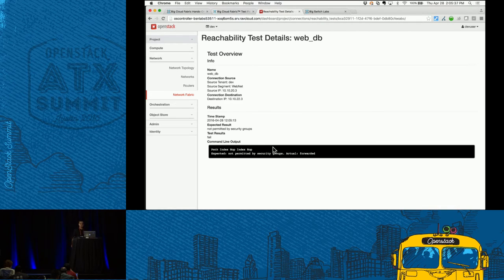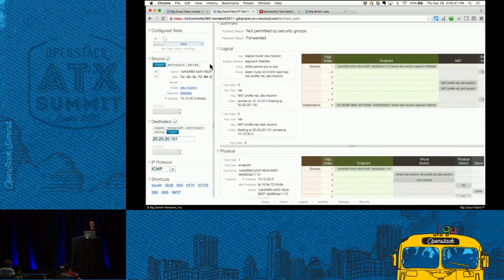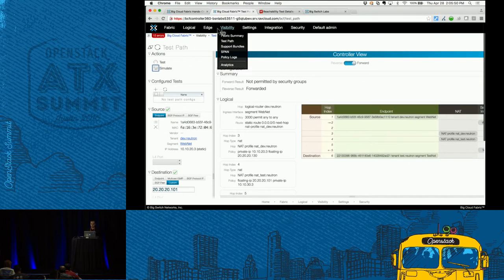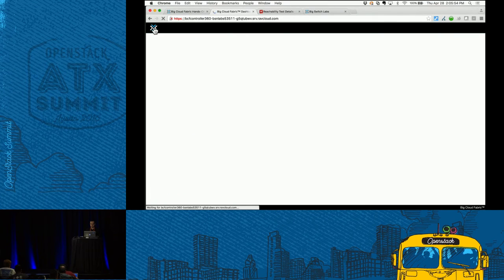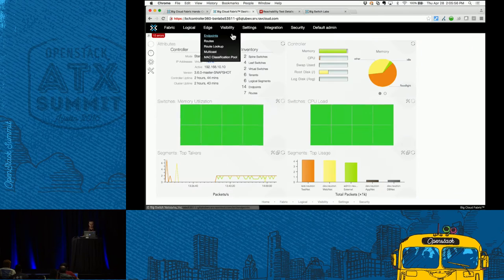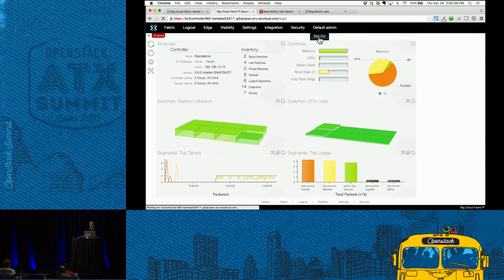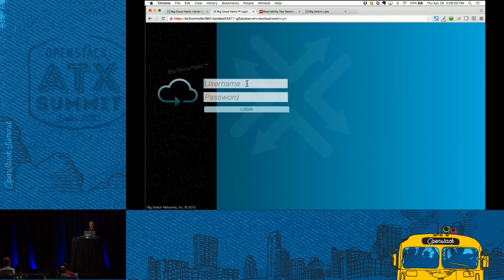Now, this doesn't give us a lot of information about where the problem with security groups is. It could be that the egress on the web server is blocked, or it could be the ingress at the DB server. So there is another test that we could do, this time from Big Cloud Fabric itself. If you go to Big Cloud Fabric, and at the beginning you'll see if you log in, the login is admin, BSN123. Let me log out here and make sure that everybody is in first. So admin, password is BSN123.